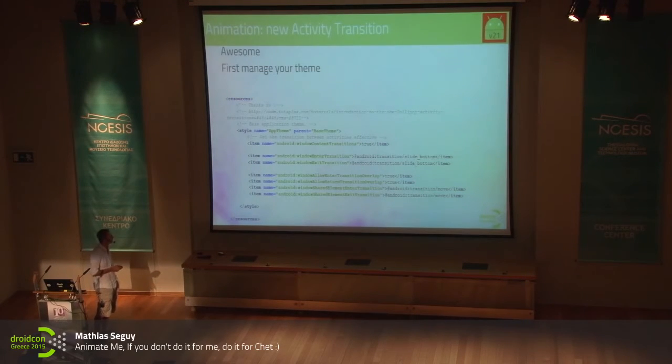I want window content transition. I have window enter transition, window exit transition. Okay, I allow enter transition overlap, return transition overlap, shared element. Okay. You copy paste.